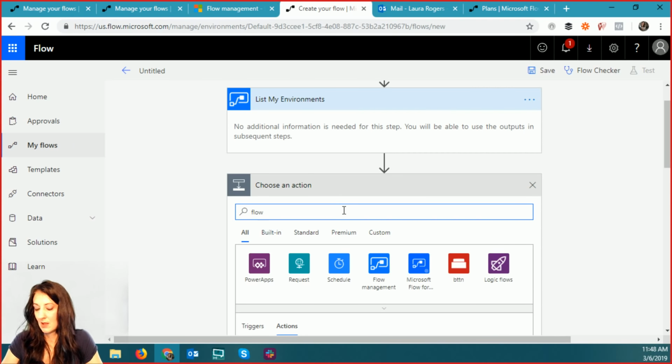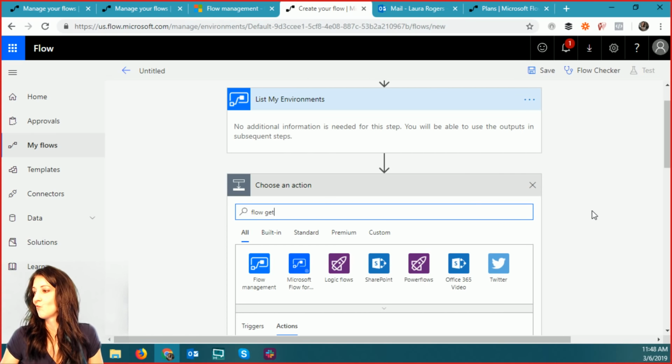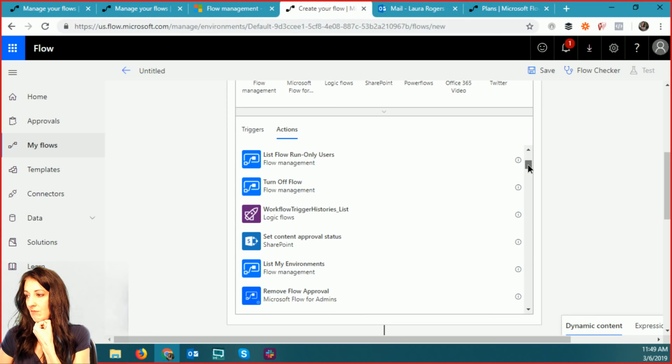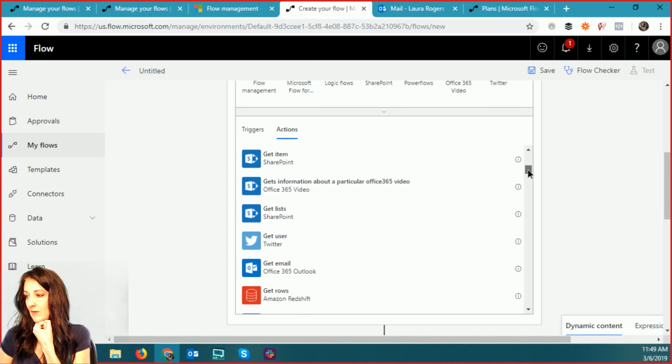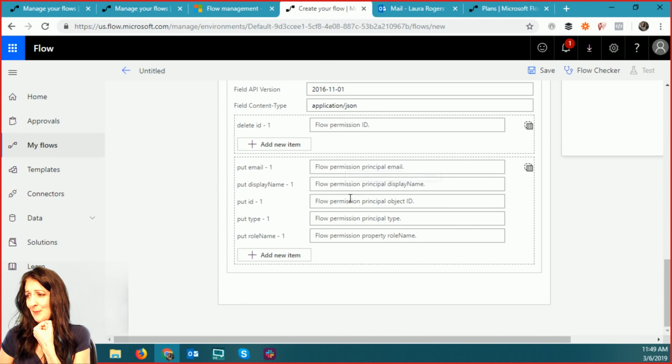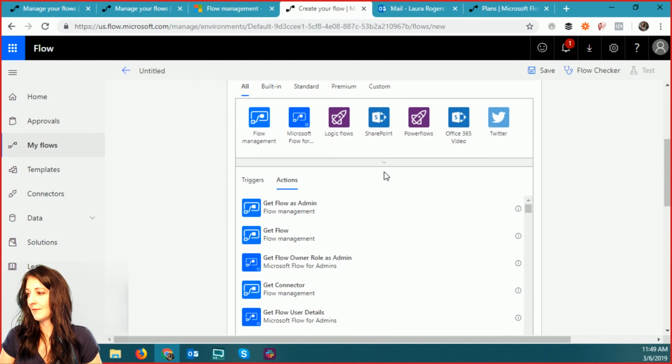Flow, get, get flow as admin, get flow owner role, get flow user details. And that's probably gonna, I'm trying to see what this is going to give me, because I need to have all like email, display name, ID. I'll just get my own. How about that?